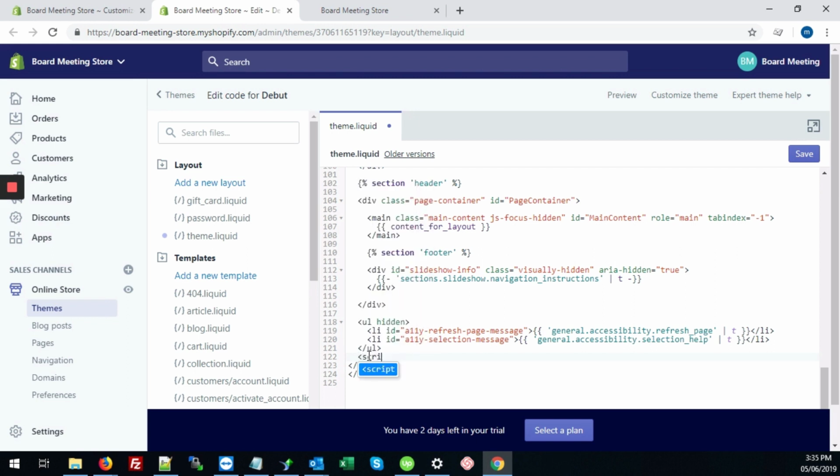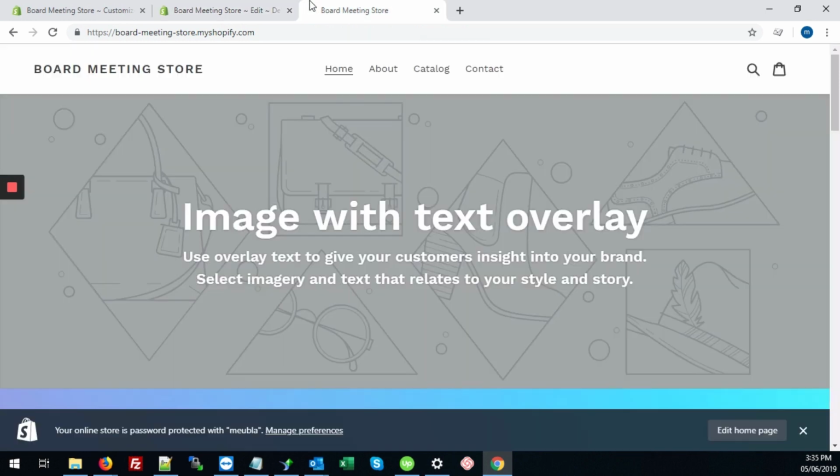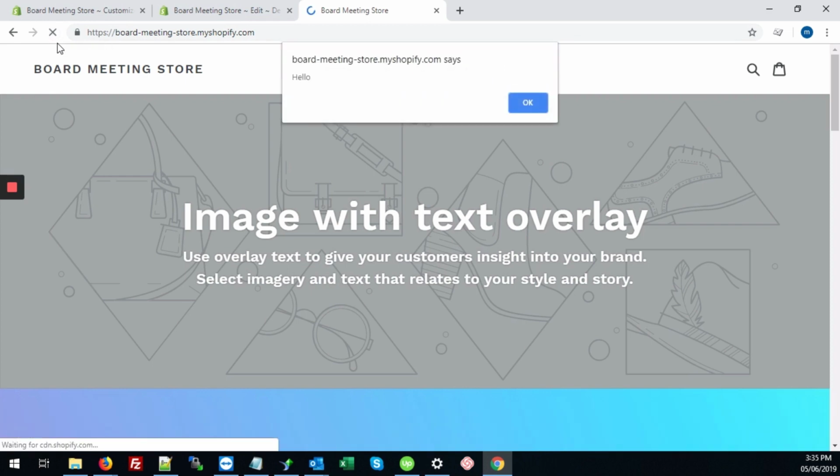So we're going to add script for our JavaScript code, opening and closing script tags. And then we're going to just add our alert box that says hello and add our semicolon. So once that's in place, your JavaScript is in the right spot, just hit save. And now when we refresh the page, we will see that JavaScript in action where it pops up saying hello.